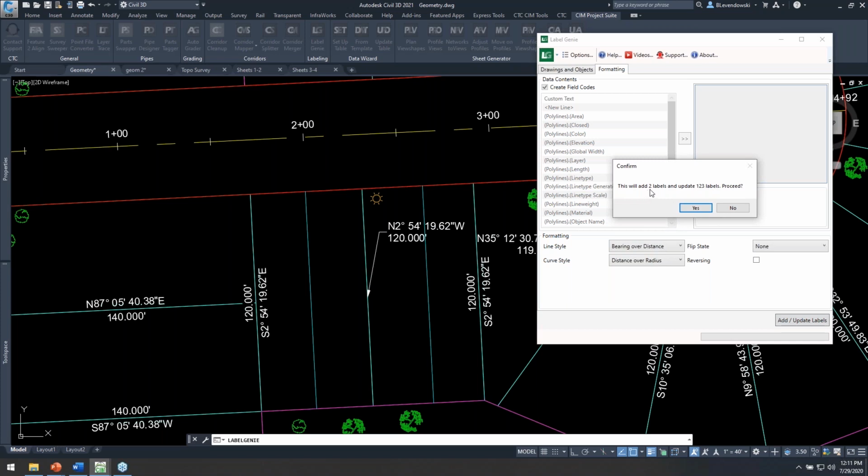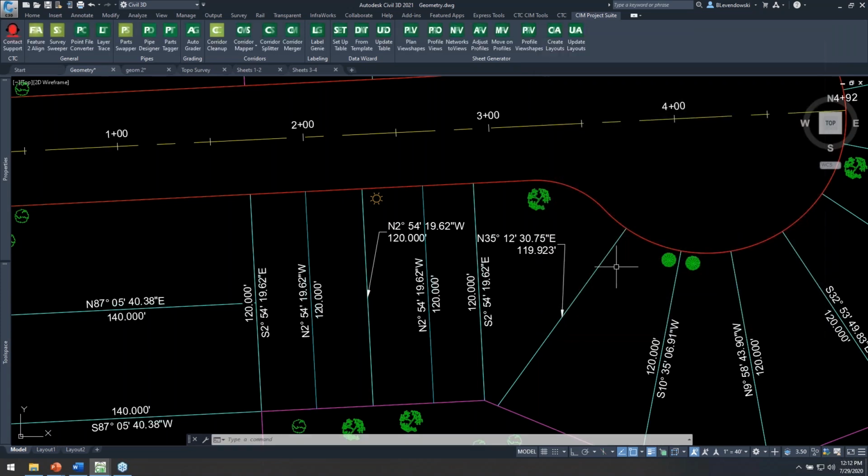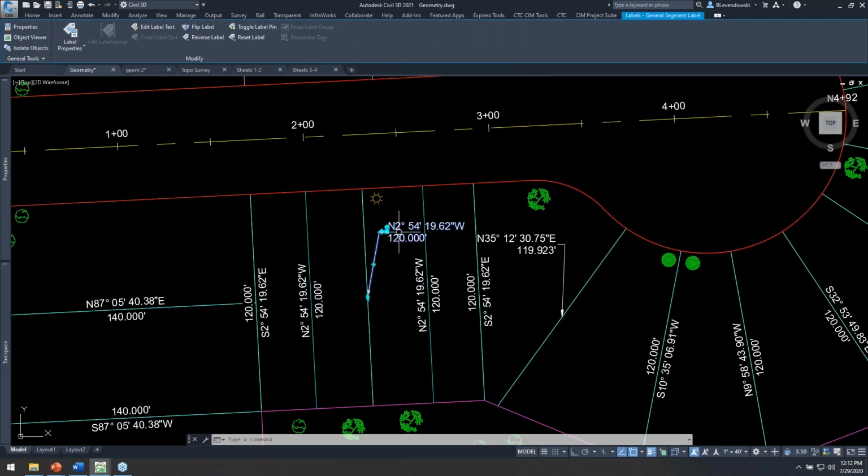and now it's going to say we're going to add 2 labels and update 123. Do you want to proceed? Yes. It goes ahead and does that. Now the numbers change. We've got 2 added, 123 updated. I hit OK to this. Notice it didn't change the drag state, but it did add new labels where there weren't labels before. So it's all based on that label criteria.